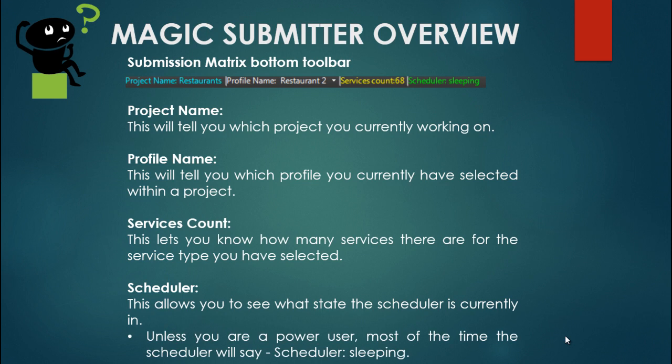Unless you're a power user of Magic Submitter, most of the time the scheduler will say scheduler sleeping. It's nothing to be alarmed about.